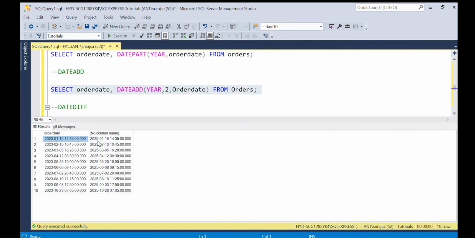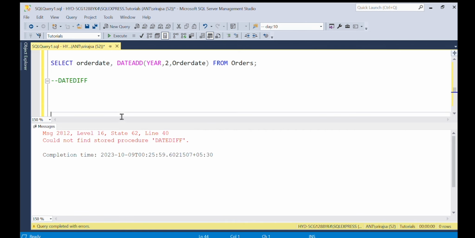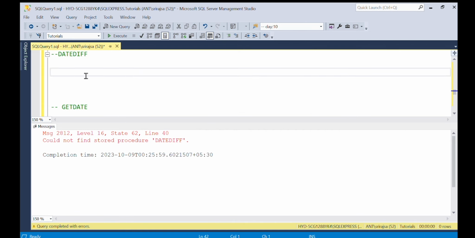So as you can see, this is how we use the DATEADD function. All we need to do is just pass 3 arguments. Similarly, we have a DATEDIFF function as well. Sorry for executing it. As the name itself says, this finds the difference between the dates.